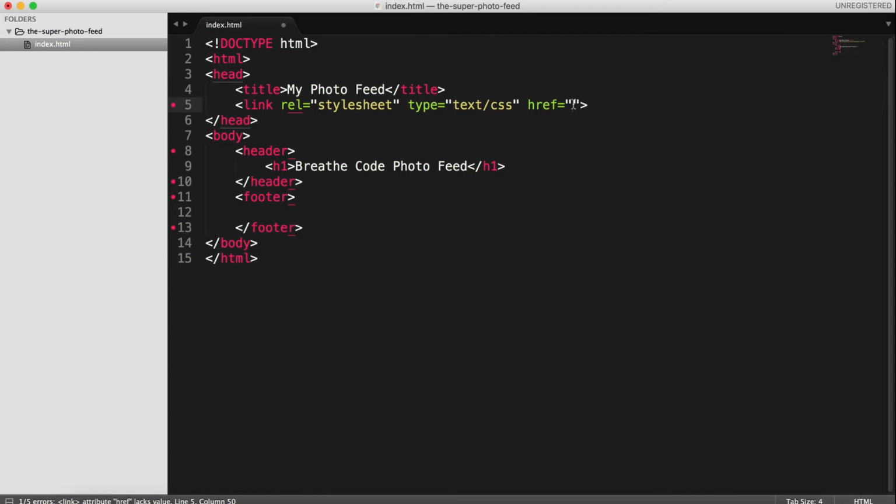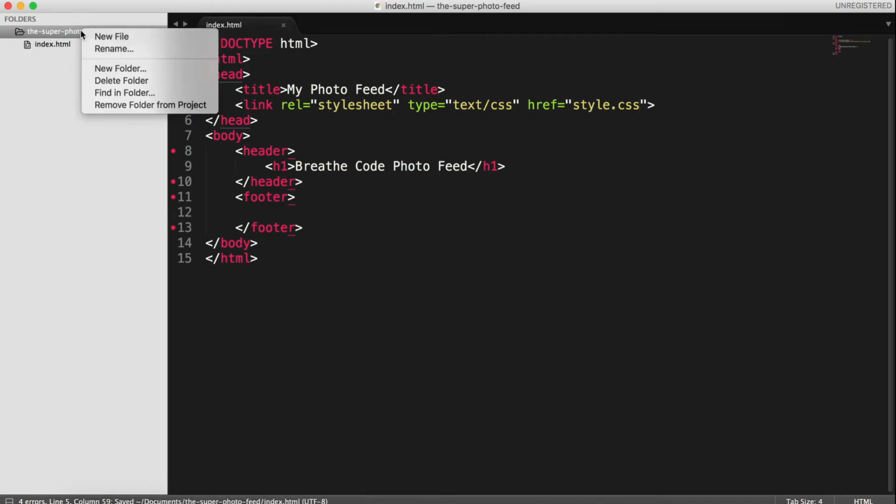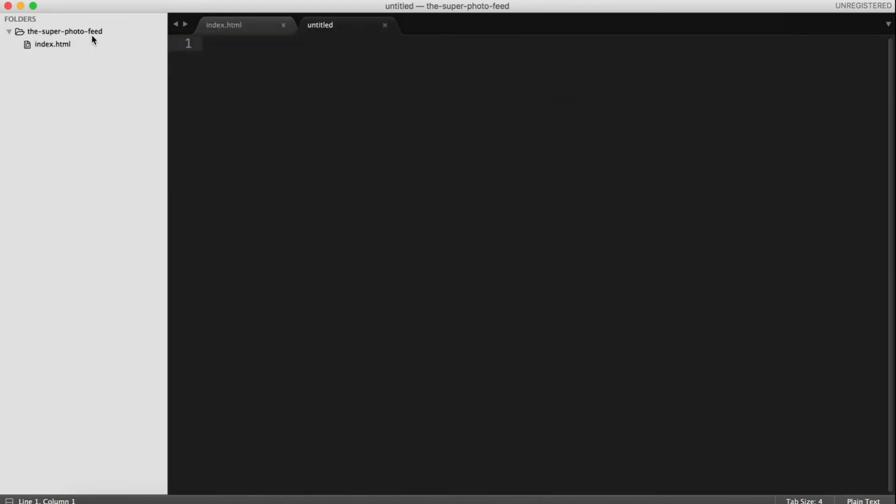Since I don't have any, I'm just going to type style.css. I'm going to save, and now I'm going to right click here and create a new file again, and I'm going to name it style.css. And there we go. Now we have a style.css. This is going to contain all my CSS rules, all of them.